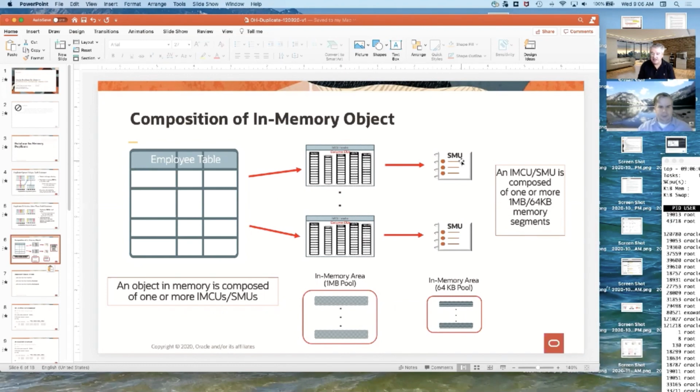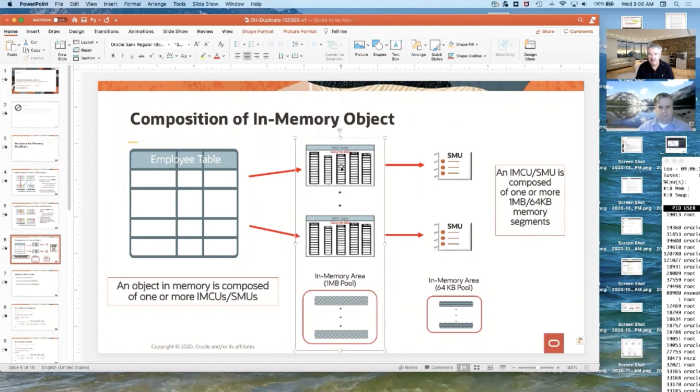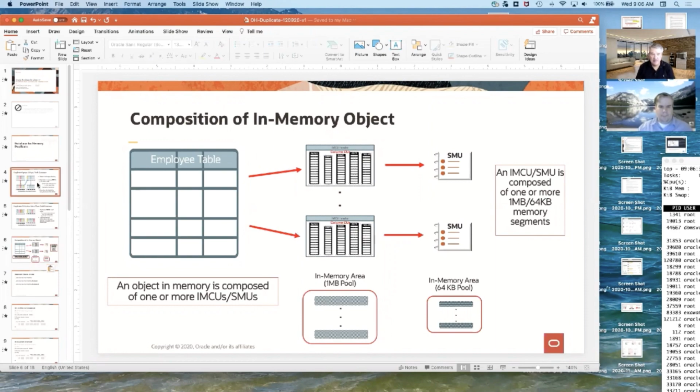And each of those SMUs will be populated out of the 64K pool. So when we talk about duplicate, which I'll go back to the slide in a second, we're really talking about these individual IMCUs that make up the object as it's populated in the column store. I realized when I was putting this together that I really needed to emphasize that, because it'll make a little bit more sense when we look at some of the examples. And we'll go back to this.